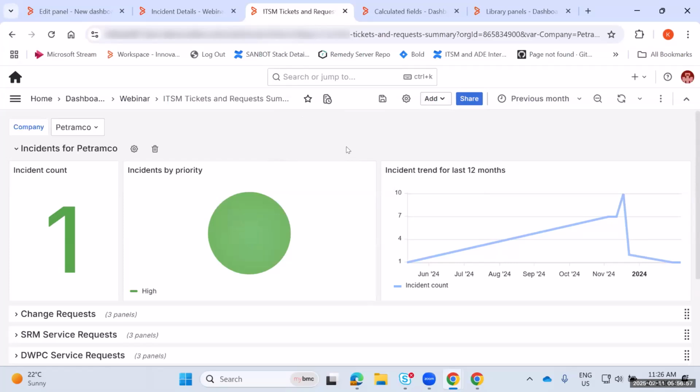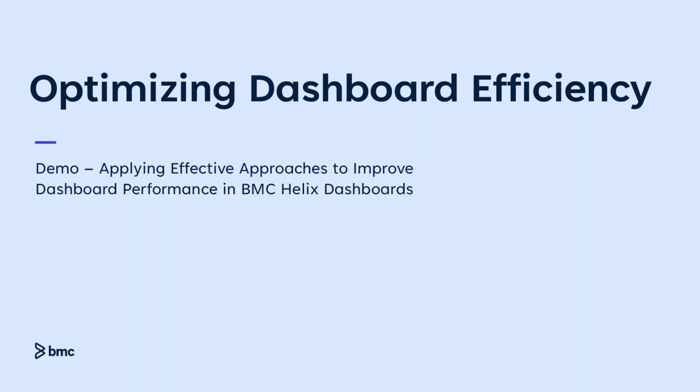So once you're done with following all these approaches which are suitable for your need, then it's time to just test what you have designed so far in the dashboard. So test and iterate is a very much needed step whenever it comes to designing of the dashboards.